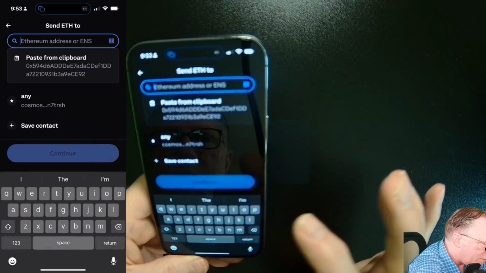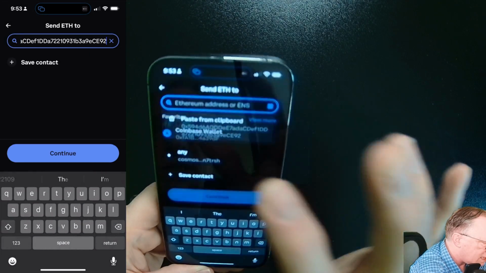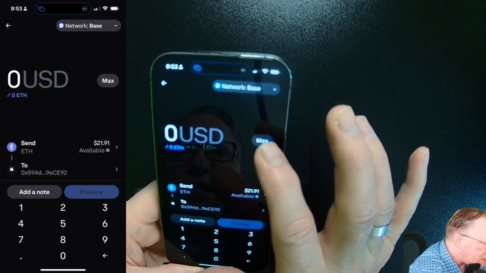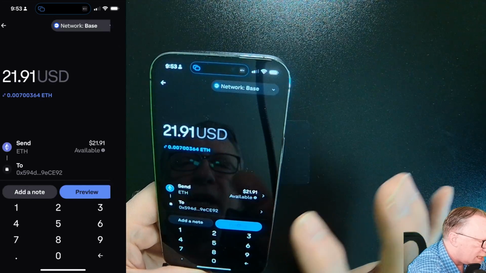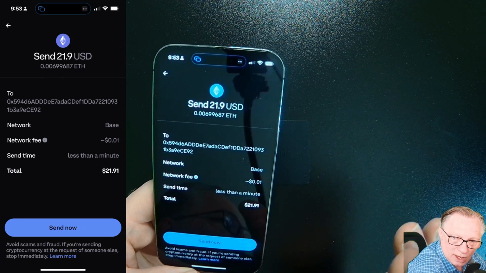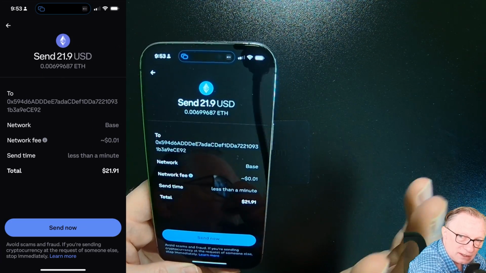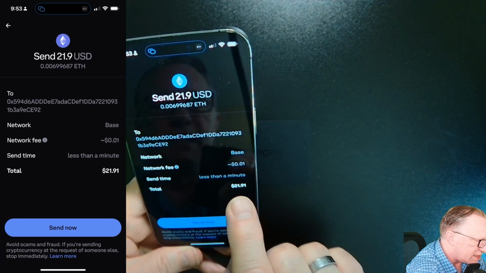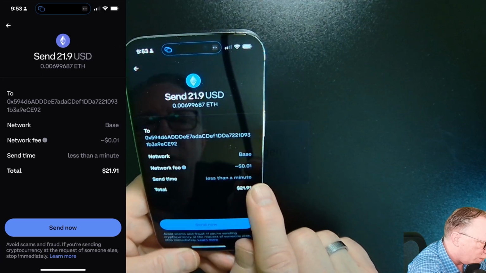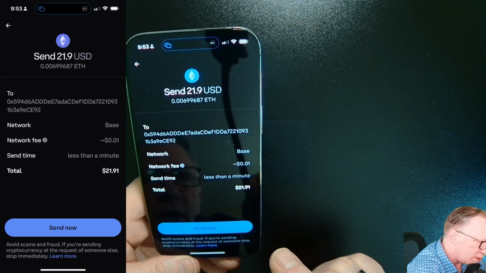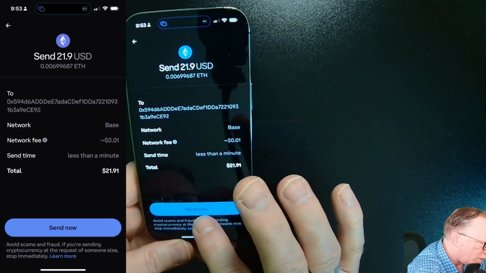And I'll go ahead and paste that in from my Tangem wallet. We'll hit continue. Always do small tests first. I've only got a small amount in here anyway, so I'll go ahead and send it all, but if you've got a lot of Ethereum, please do a small test first. There's the network fee, which is very cheap. Make sure it says Base network so you know that you've got it on there. We'll hit send now.